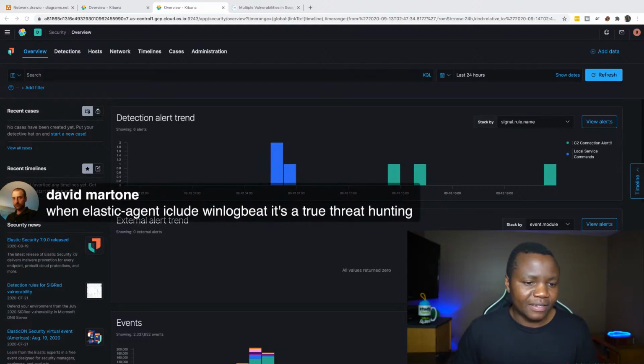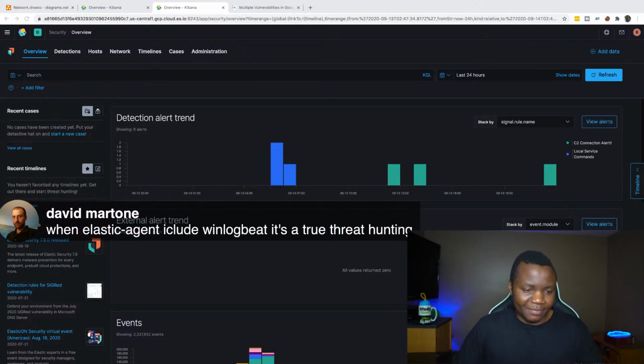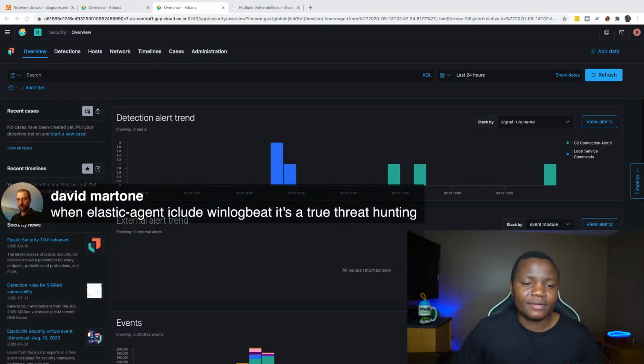When an Elastic agent includes Winlogbeat, it's true threat hunting. I agree. Nowadays, we don't need Winlogbeat with Elastic agent. Well, yeah, I mean, let me take that back. Winlogbeat is going to ship Windows events. Right now, we're shipping events with Elastic agent as well. So yes, it's really good for people who really want to dig deep and understand these things.